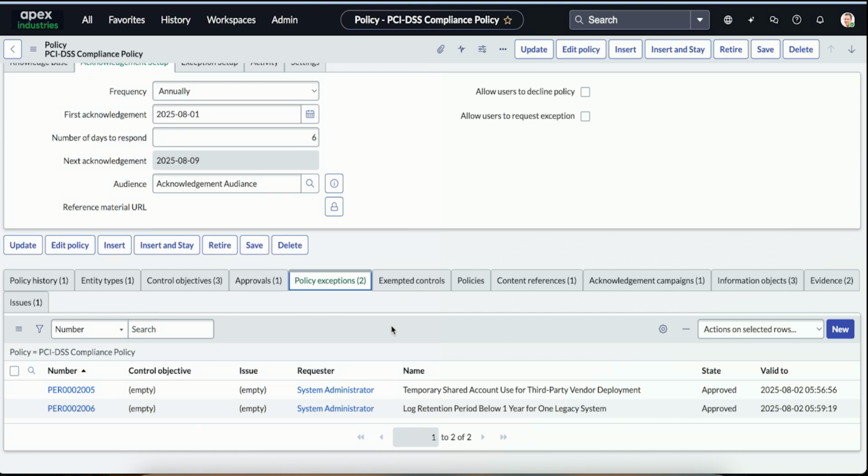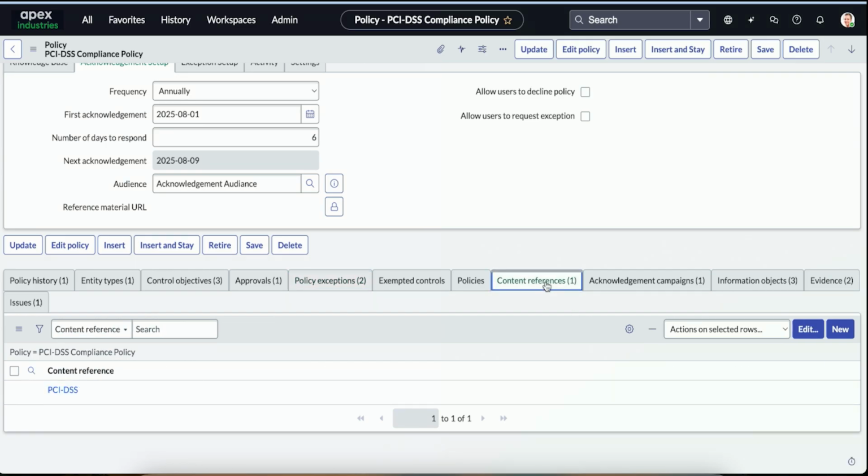Policy exceptions are basically the things where we have said, this is a policy exception and we are allowing that. Why are we allowing that? For example, a temporary shared account user for third-party vendor deployment. Things like that we can define, so we have clear visibility of why we did that and why the exception was created.